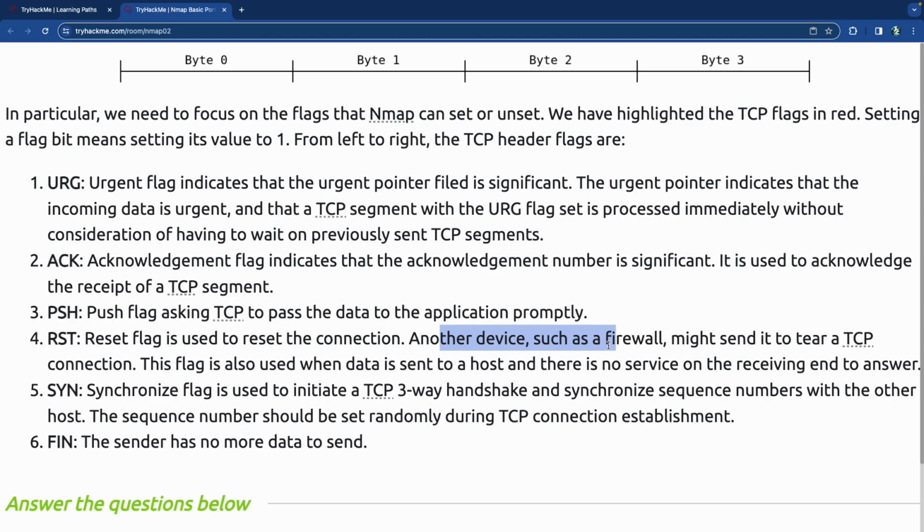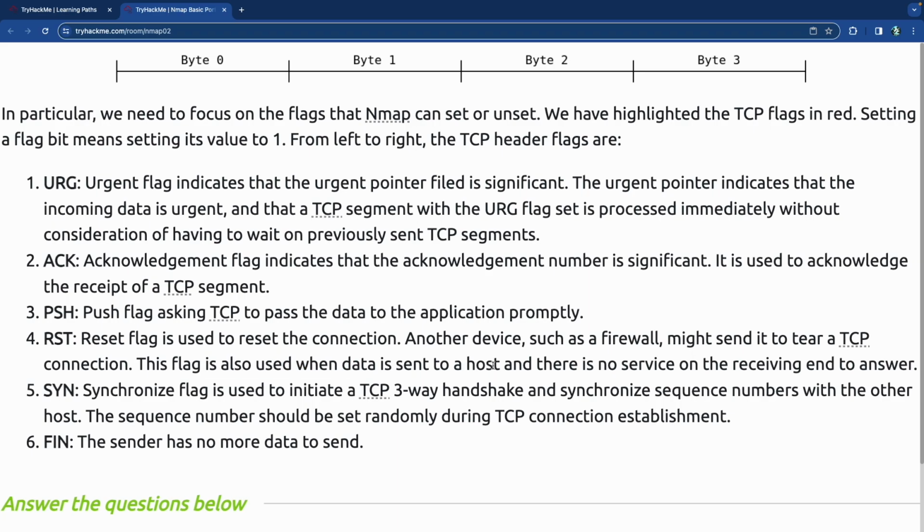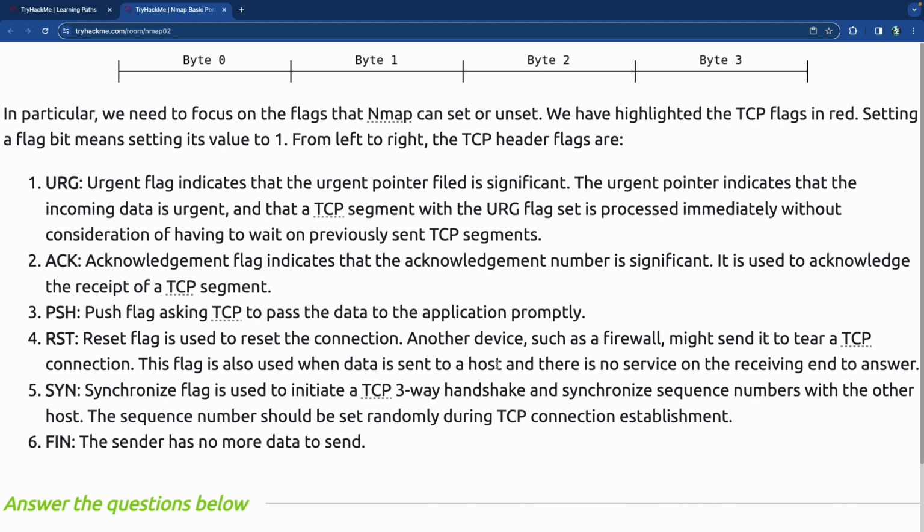Another device such as a firewall might send it to tear a TCP connection down. This flag is also used when the data is sent to a host and there is no service on the receiving end to answer. And then there's the SYN flag.